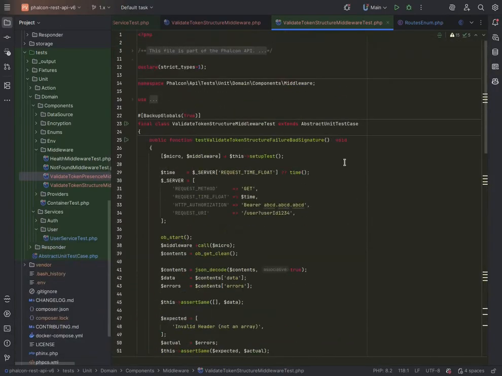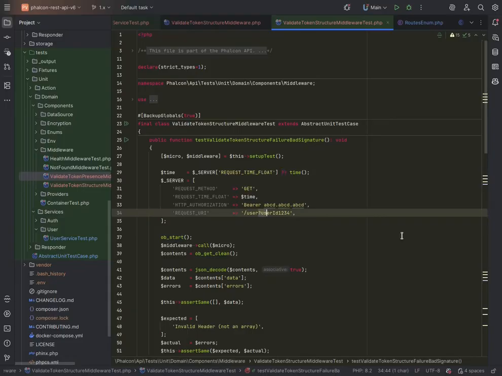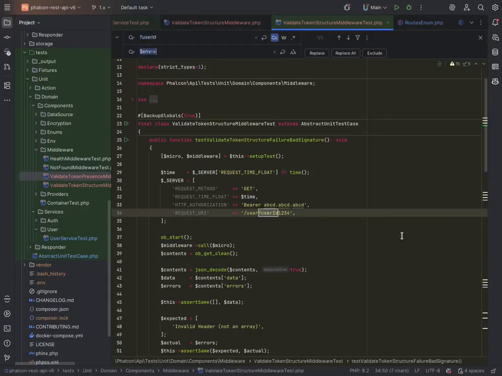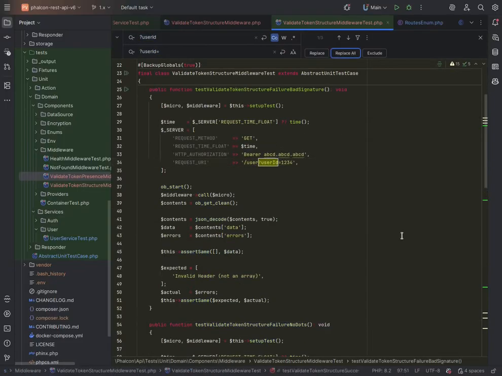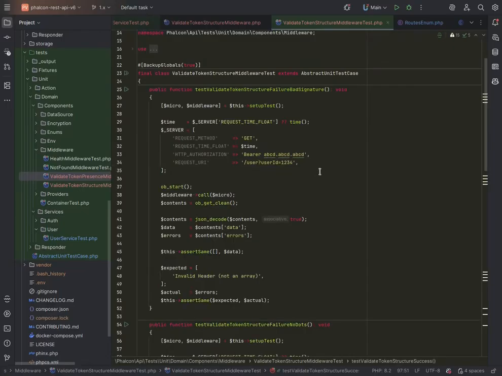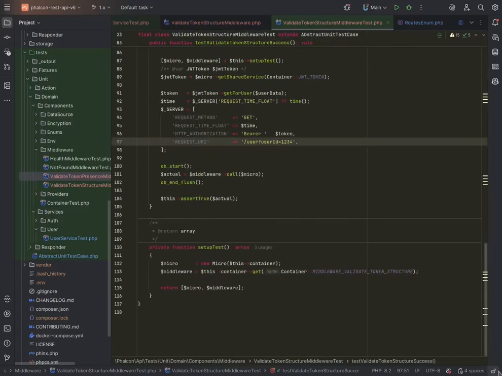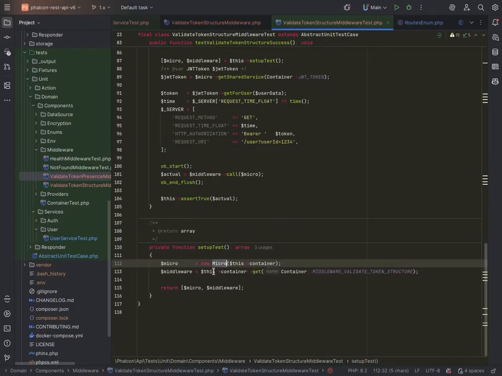Alright, so what we're going to do here is test different things. Hold on, let me just make a slight change here. I've noticed this before, but there we go. That looks a little bit better. Okay, so the different tests that we have to do are all with regards to this middleware. I'm just saying micro and middleware. The setup test is this little method here that creates a new micro, throws the container in it, and then picks up the middleware from the container, and then it just sends it back.